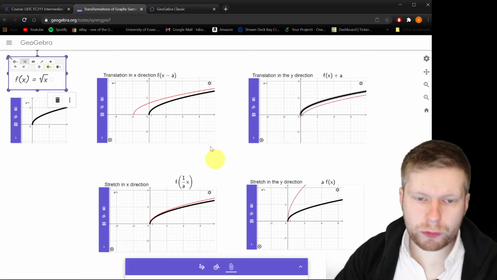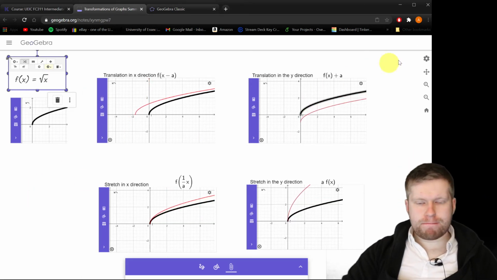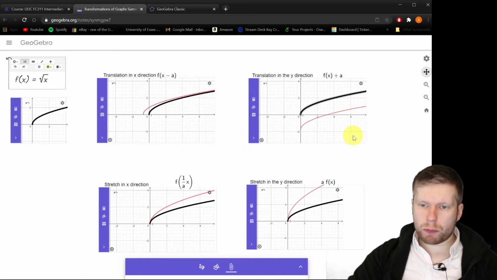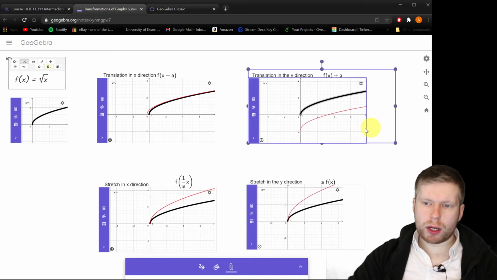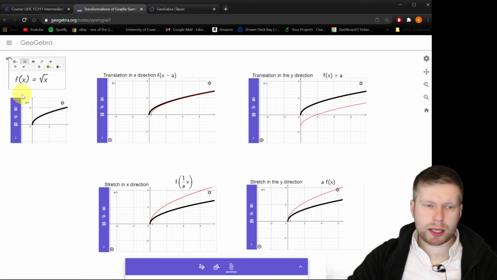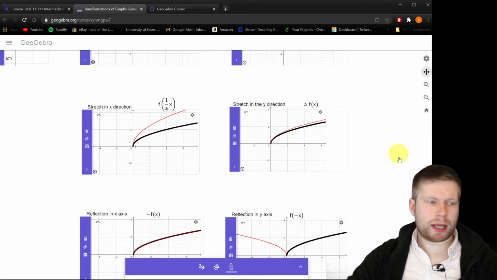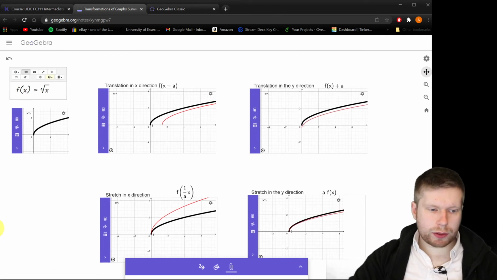So if you're ever not sure, if you're dealing with a question and you're not sure how this graph should look after you've done your transformation, not a problem at all, because all I need to do is come here, change my function up here, and then I can see the appropriate change happening over here as well, which is quite good.